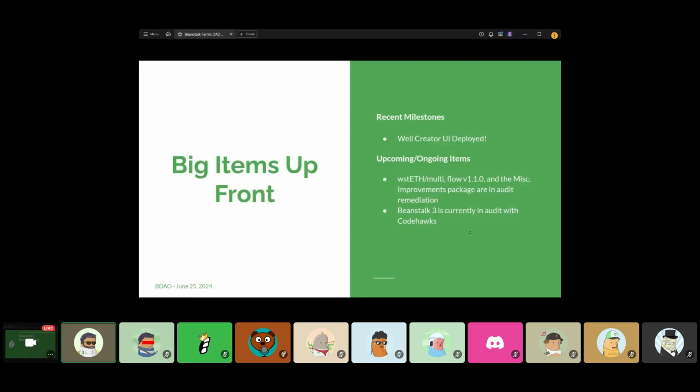So, recent milestones, and this is one that's going to get a little bit of attention later on. The Well Creator UI is deployed. Space Bean is going to walk us through and give us a little bit of a show as to how the UI works. Really excited to see that. And yeah, looking forward to it.